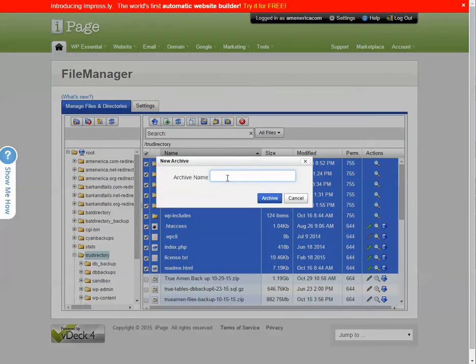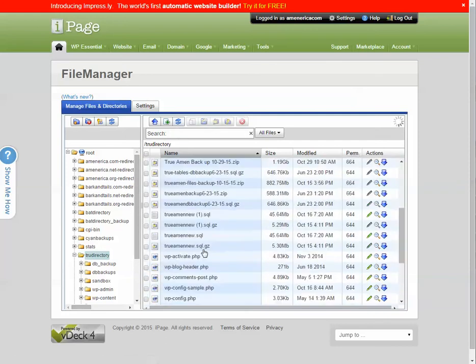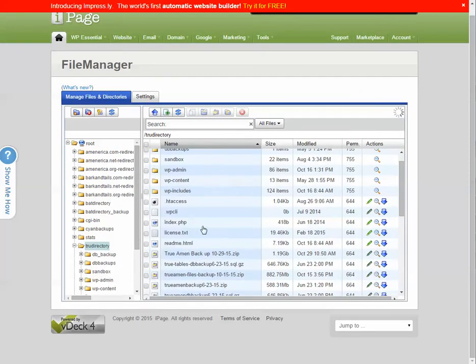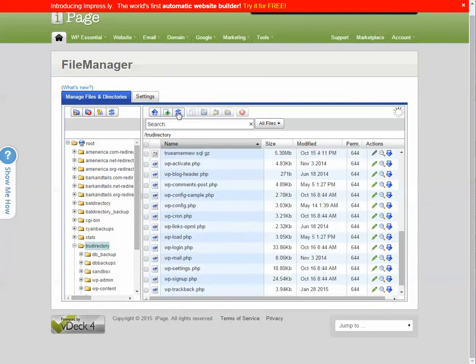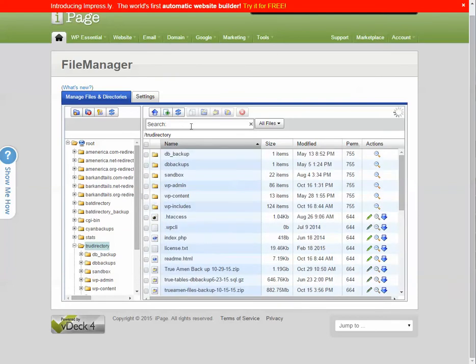Give it a name, such as 1030 backup. Hit archive. You'll see this spinning thing here, letting you know that it's working on something. And if you click this button to refresh, it will reload every now and again. It's just taking its time.